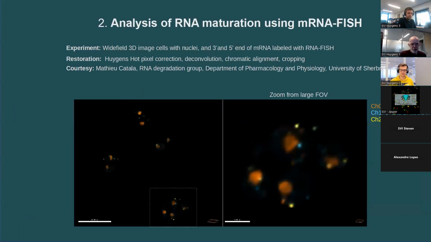And the second case is about the analysis of RNA maturation using mRNA FISH. It's a wide field 3D data set with nuclei and 3' and 5' ends of mRNA labeled with RNA FISH. So we did restore the data set, first with hot pixel correction, then deconvolution, and then chromatic alignment correction. And we cropped the data to make it smaller and suited for most desktop computers, laptops.